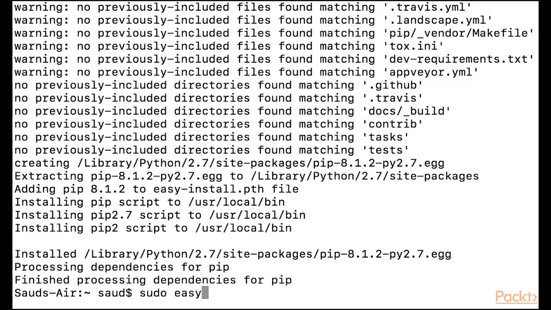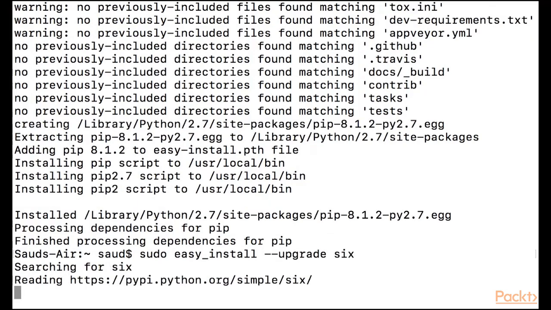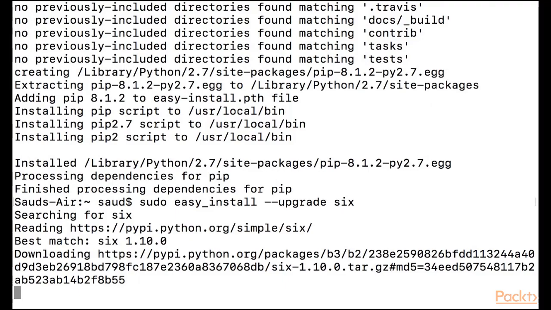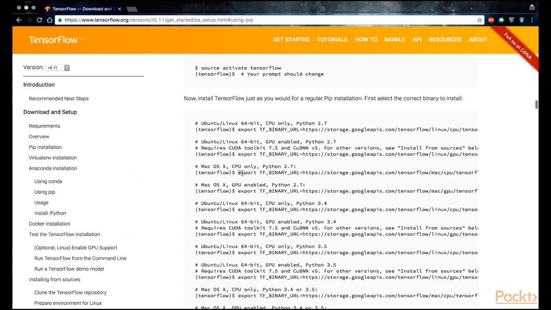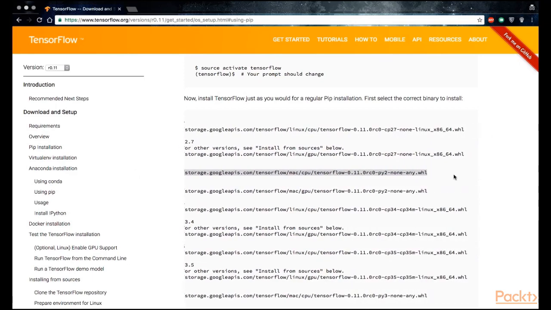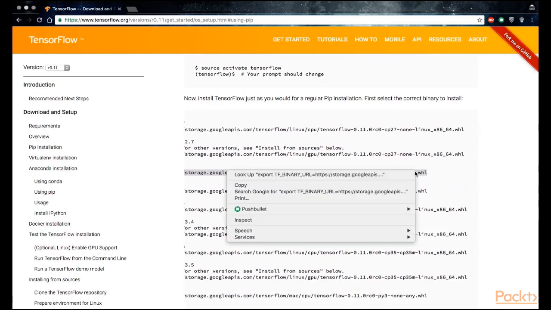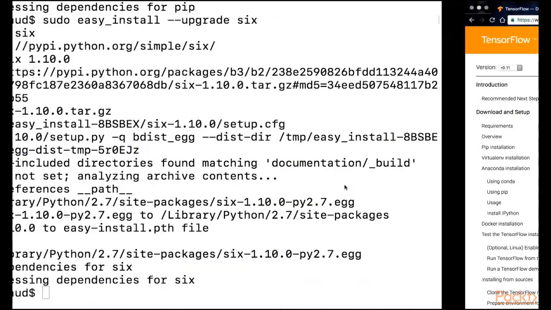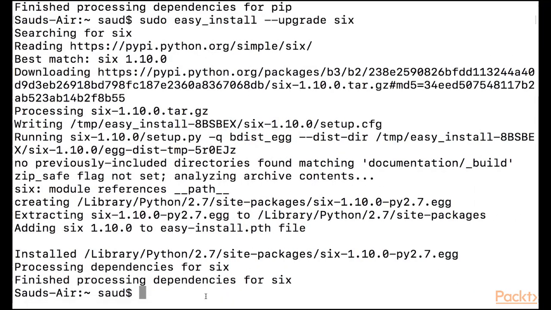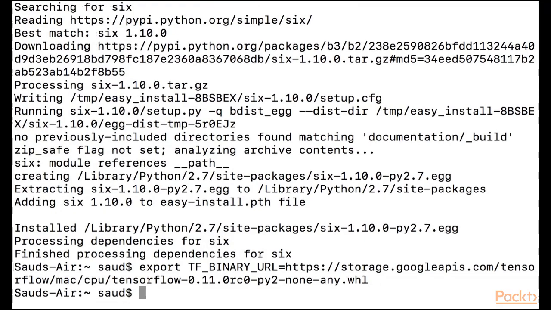We need to install the six package dependency before we commence with the TensorFlow installation. We do this again using sudo and easy_install commands. Finally, we install the TensorFlow platform. Again, we need to run using sudo as the installation requires administrative rights. Since we have Python 2.7 installed, we'll install TensorFlow through a URL stored in the TF_BINARY variable.